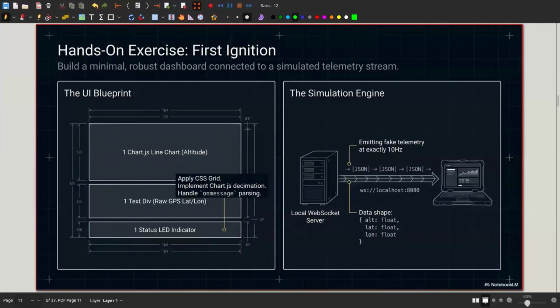Hands-on exercise. First, ignition. Build a minimum robust dashboard connected to a simulated telemetry system. Okay, I was going to teach you this, but what we are going to do is you will try to build it after the session. You are going to access my GitHub repo, github.com/root hats. In your case, I'm going to recommend a repo of our team, Trishul.